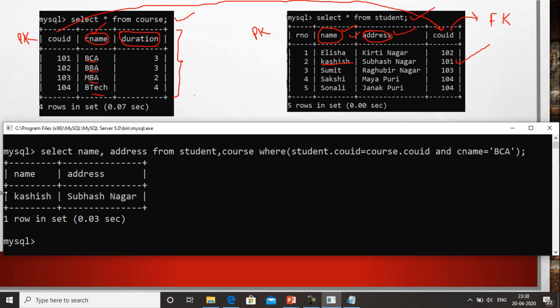So these are the two cases where you have to apply the concept of joins. What are those two cases? I will repeat once again. Whenever you want to display data of the fields of different tables, then you will use join.